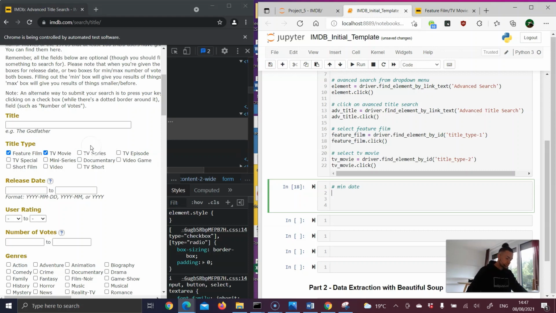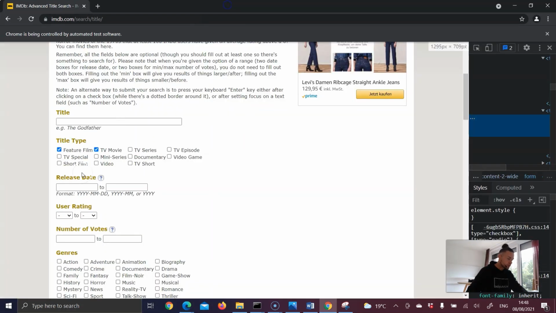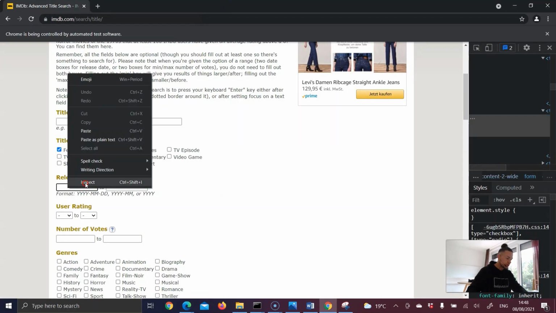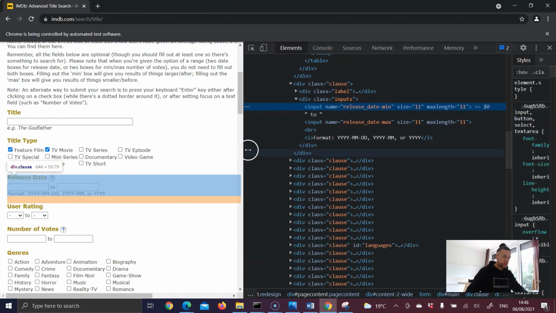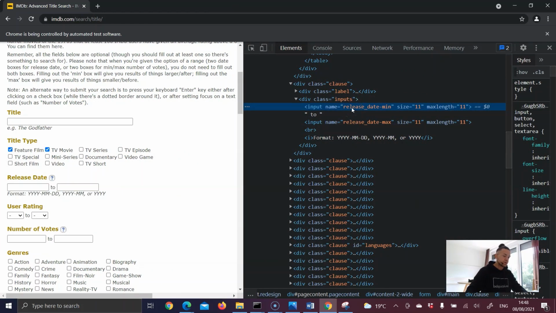So first, let's inspect here on this input box. Right click, inspect. Now let's make this DevTools bigger. And here actually you see the structure is very, very clean. For this minimum date, we have this name attribute, and for the maximum, we have this name attribute. And the only difference are these 3 letters, min and max, that's it.